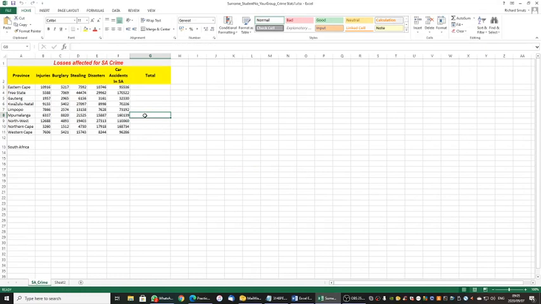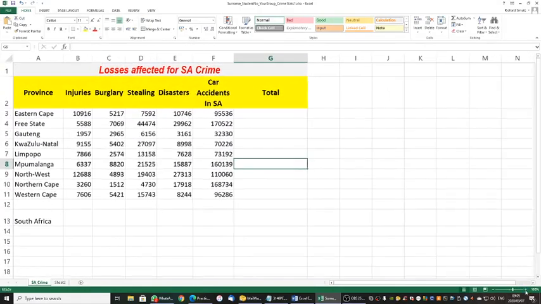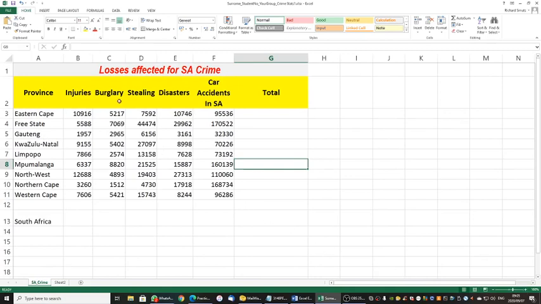You are given a data file that looks like the following. Let me make it a bit bigger so that you guys can see it on my screen. It is the SA crime spreadsheet once again. The first thing we are going to deal with is inserting borders. Now I want a thick outside border and I want thin inside borders.